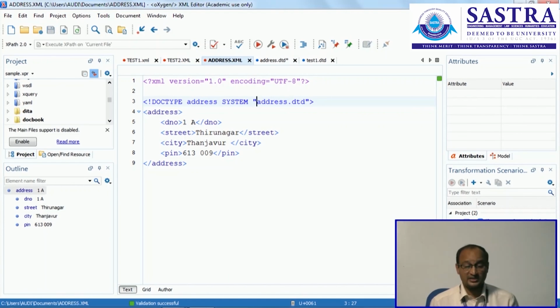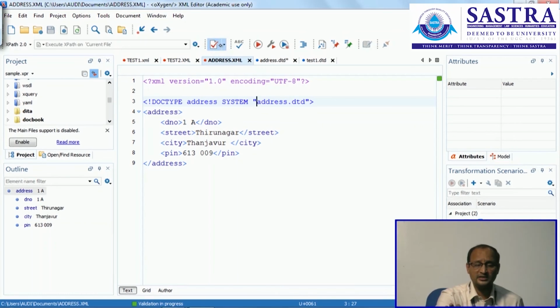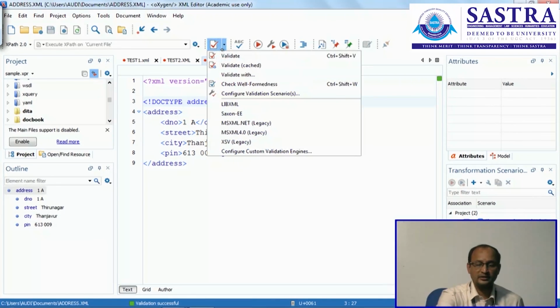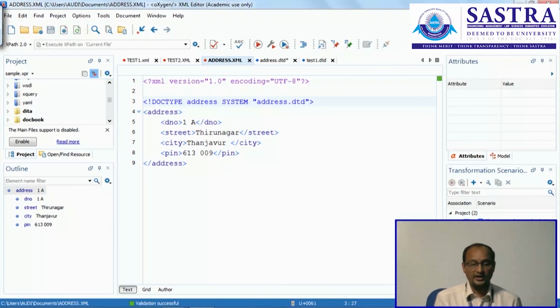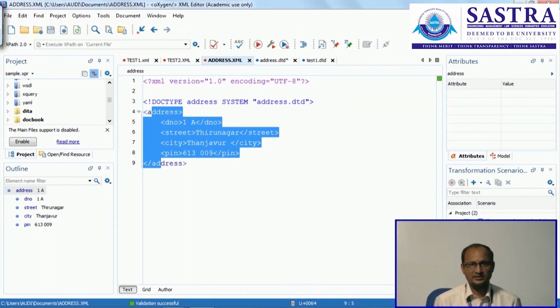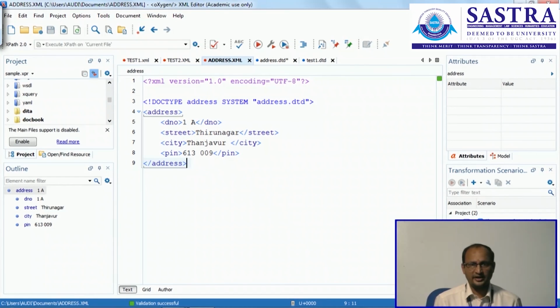Now this XML document is associated with address.dtd. How can I check? Click this associate option. You can see validate. If you click validate, at the bottom of the screen itself, you can find validation successful. So this is the way we can create. The same external DTD can be used for validating any XML files, provided the XML document has the following elements. This is the only criteria.